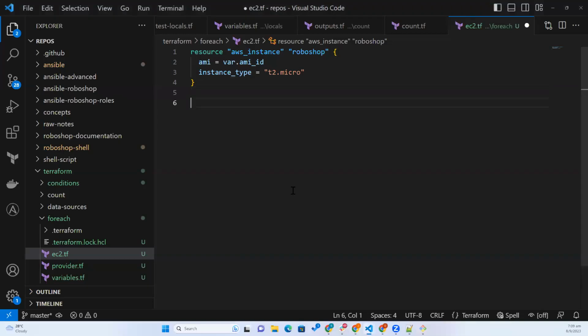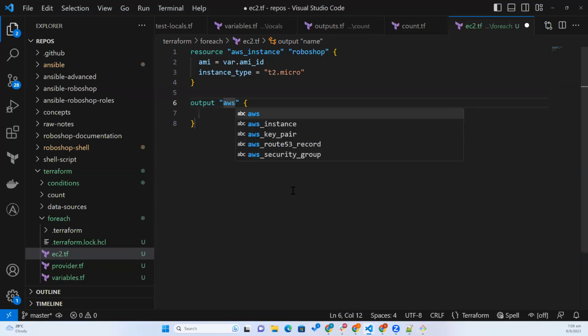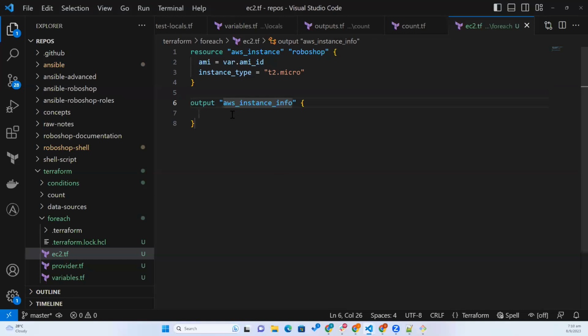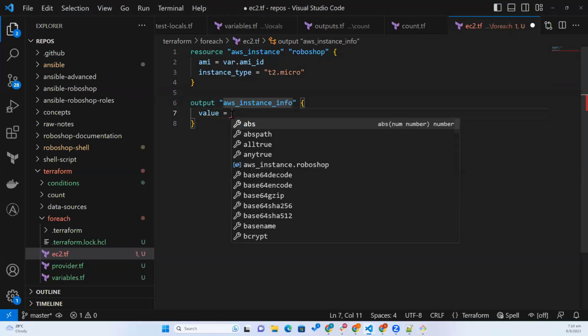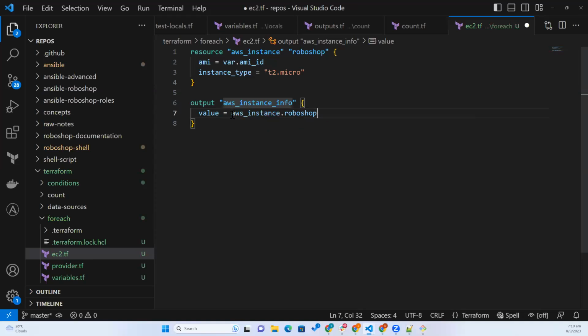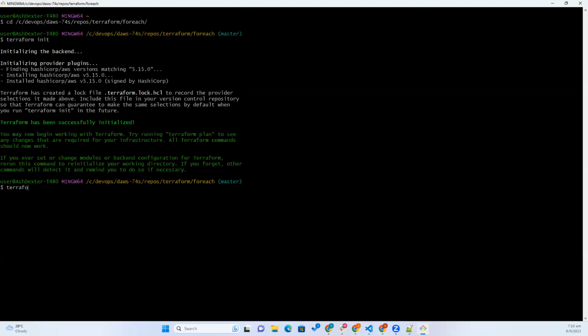So now I just want to print the entire information we will get once the instance is created by Terraform. Okay, let us print the info, AWS instance info. I'm printing value equal to aws_instance.roboshop. So now I don't want to print a particular public IP or private IP or something. I just want to understand what is the information I'm getting when I create the roboshop instance. Okay, so now let us see this Terraform plan.